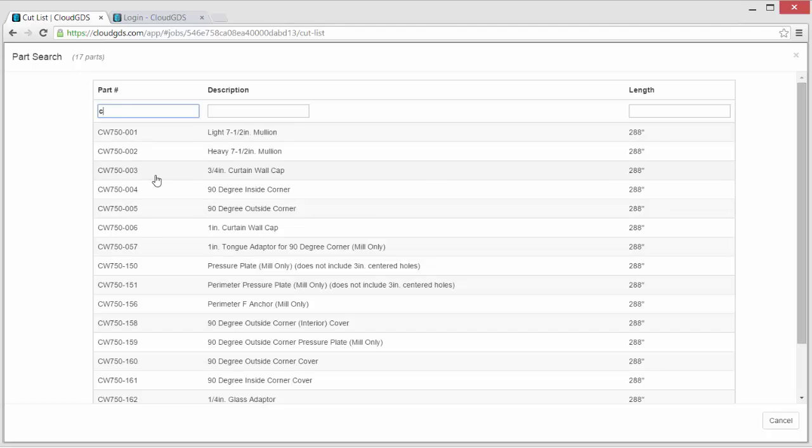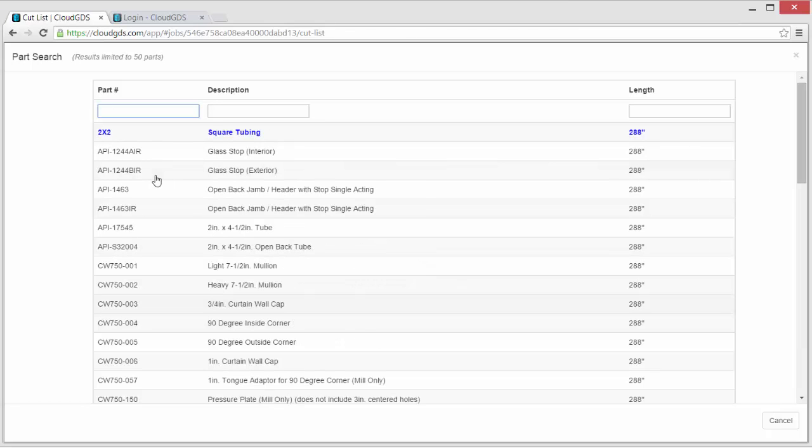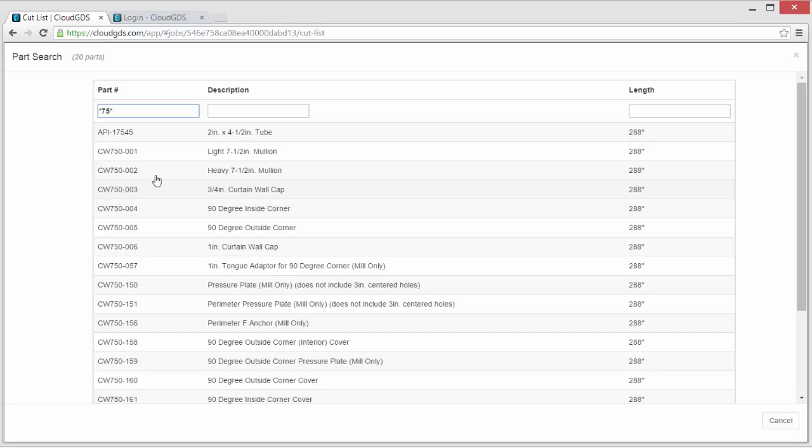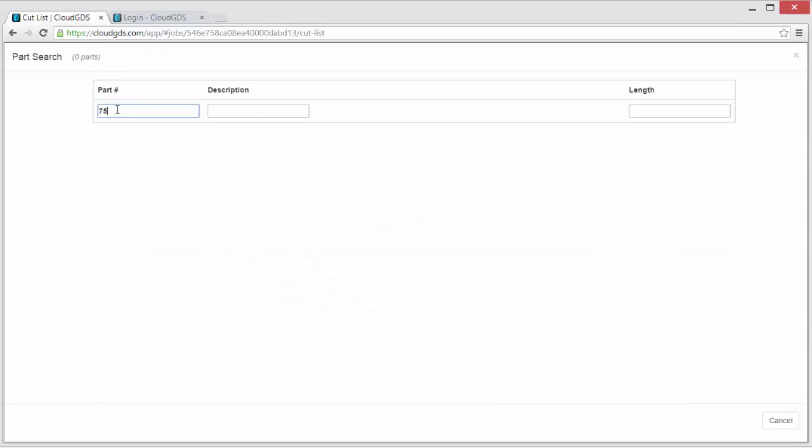But as I start over here, I can actually use the wildcard keys, like an asterisk, 7.5, asterisk. What that means is any part that contains a 7.5. So it begins with anything, it has 7.5 in it, and then there's anything after that. So that's different than if I just try and type 7.5, where there's nothing that begins with 7.5.